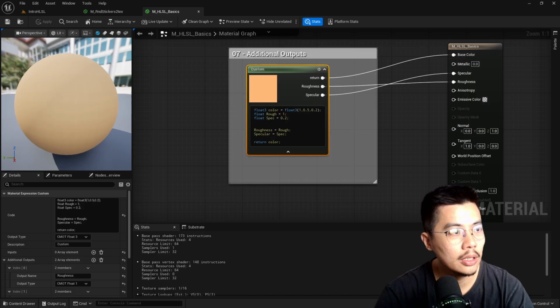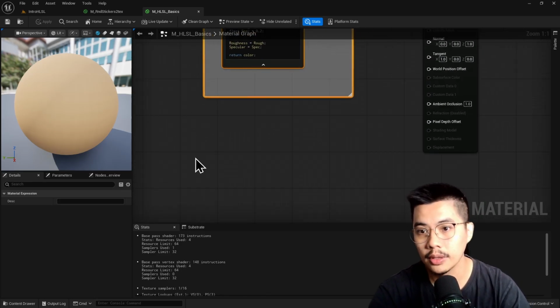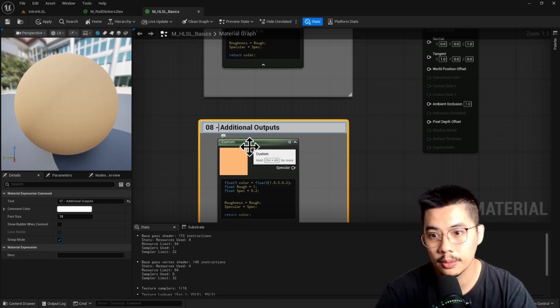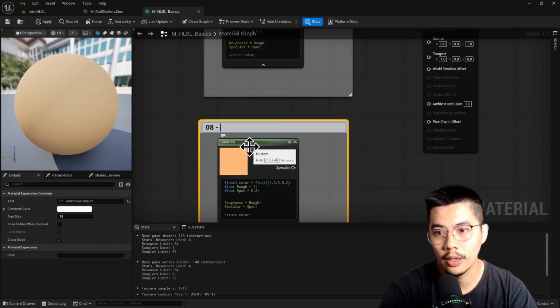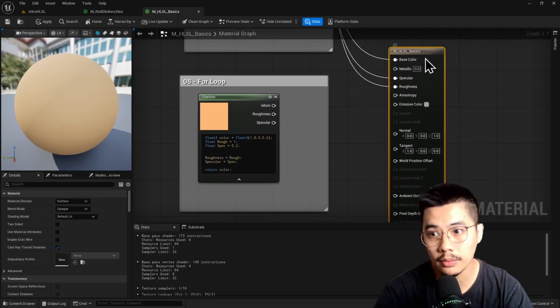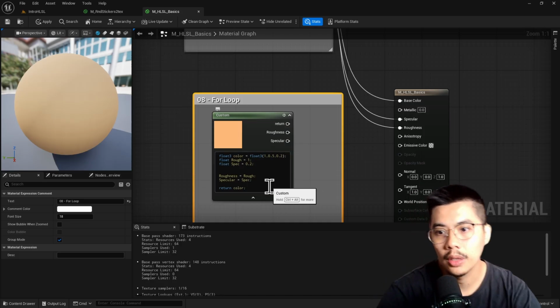That's covered. We need to go through the for loop. This is a very, very important function called for loop. It is basically the most important function that you can find in the custom node. Okay, so how do we actually do a for loop?